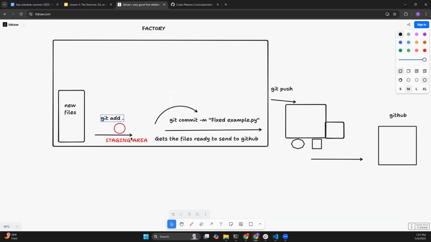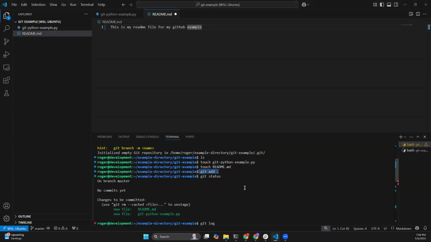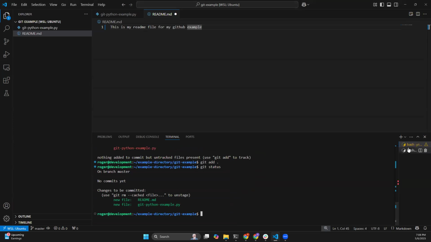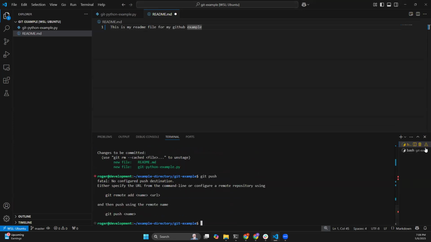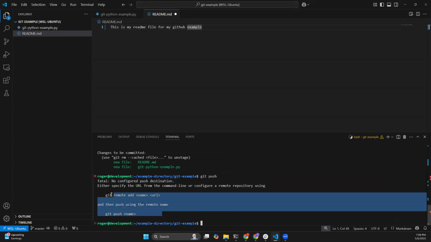So git add puts them in the staging area. Git commit takes everything from the staging area and prepares it to send out all in one folder with a nice little message. And the next step that we're trying to get to is going to be the git push method, which is what I just ran. But when I run git push, I get an error here, right? It says that it doesn't know where to push it to. And that's going to be the next part.